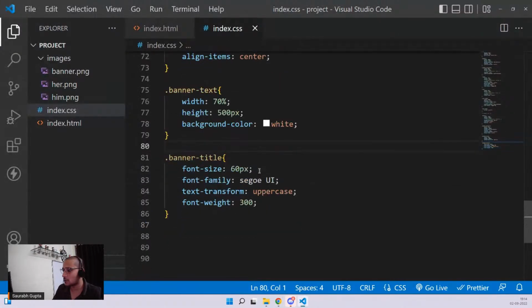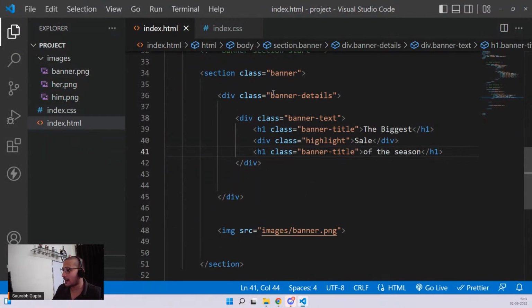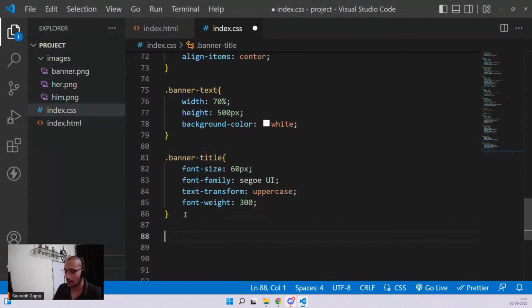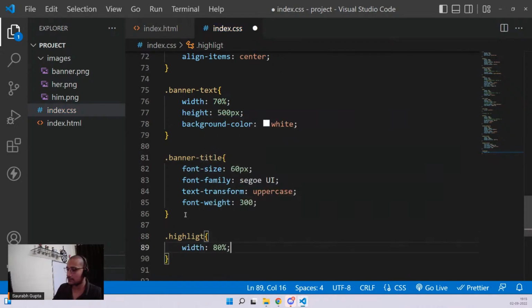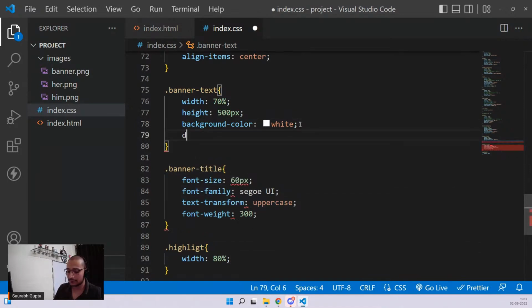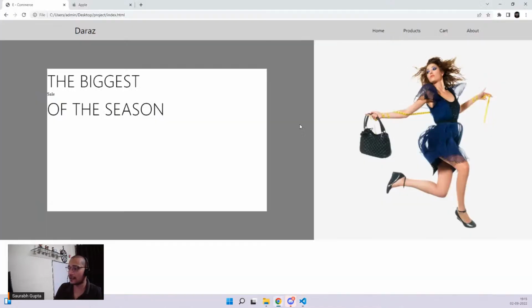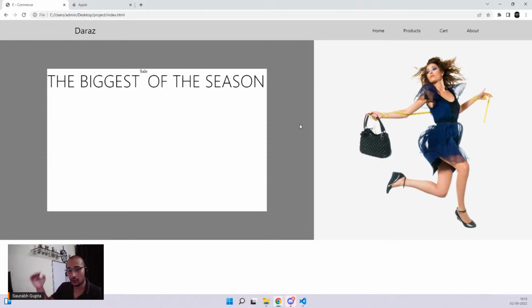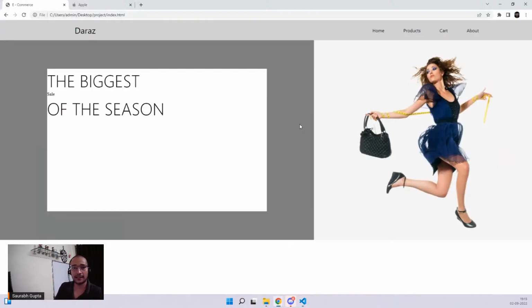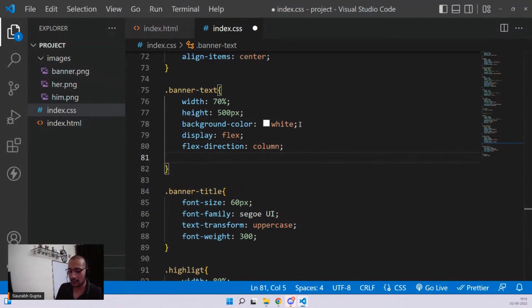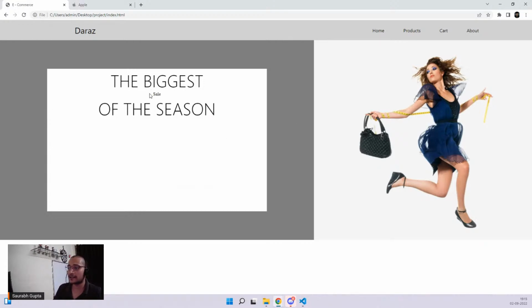Okay, let's style this sale now. It's looking very bad. So let's go. So I've given a class of highlight. So dot highlight a width of 80%. And also give this banner text a display of flex. But if I give display of flex, all of them will go side by side. I don't want that. I want them to be in vertical direction. So what did we learn yesterday? Flex direction column, like this. And now I can just say align items center, like that. Now let's style this sale quickly.